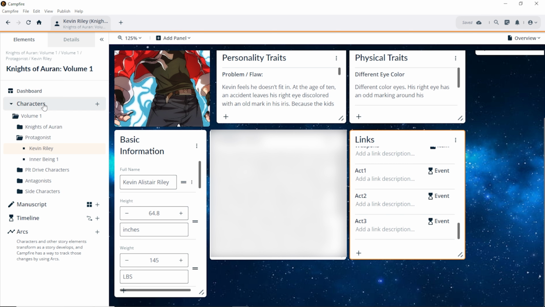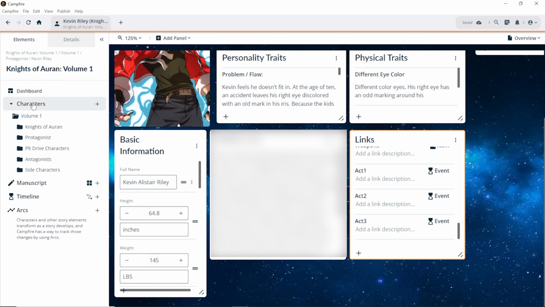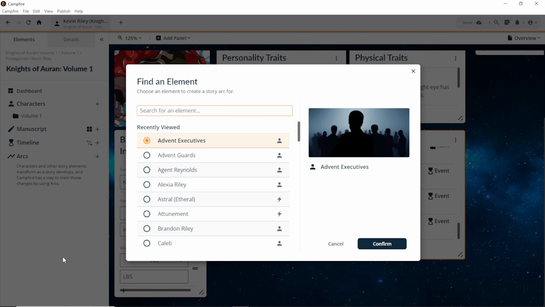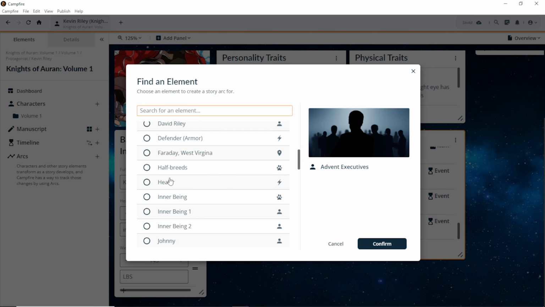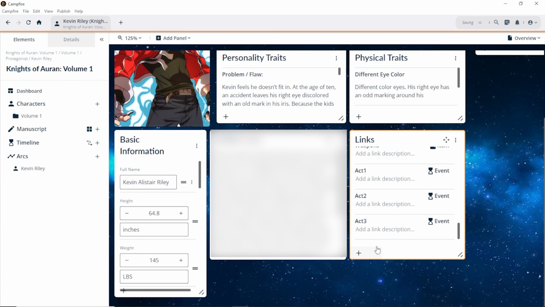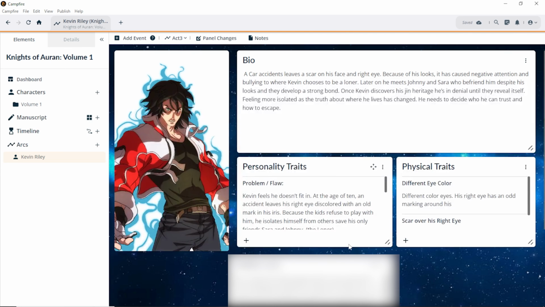What we're going to do is shrink this, because we don't need this nor the timeline. We can now create our arc for our character. So I'm going to click on the plus and select Kevin because, like I said, he's going to be the character whose arc is going to be changing over time in the story. I'm going to confirm that. It brought the majority of what we wrote about our character into here.